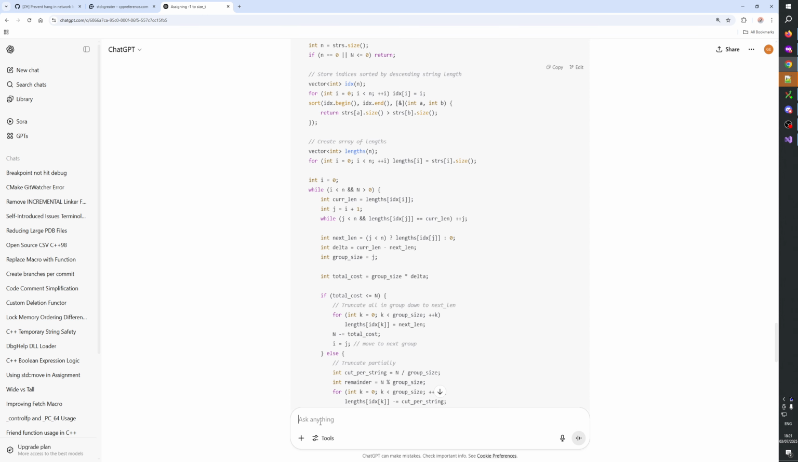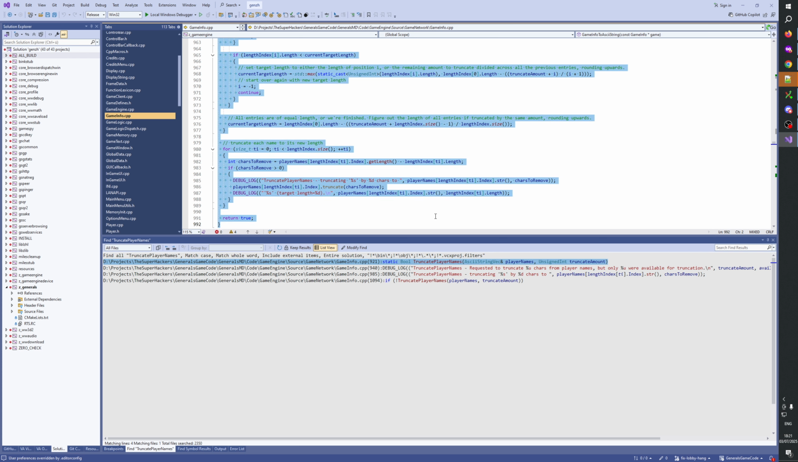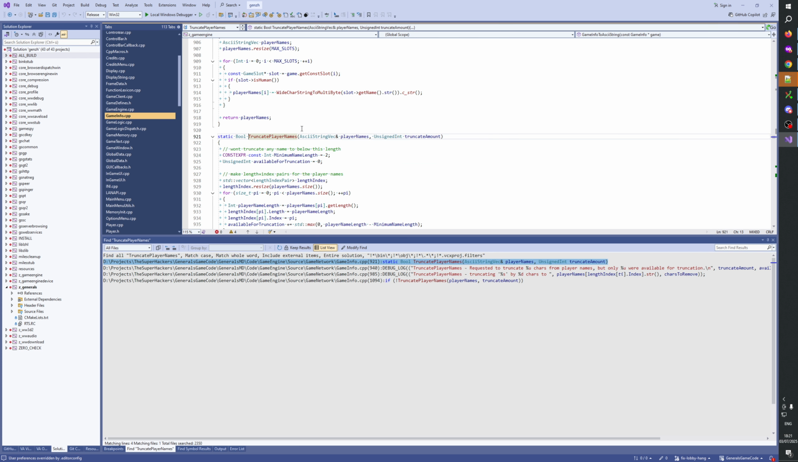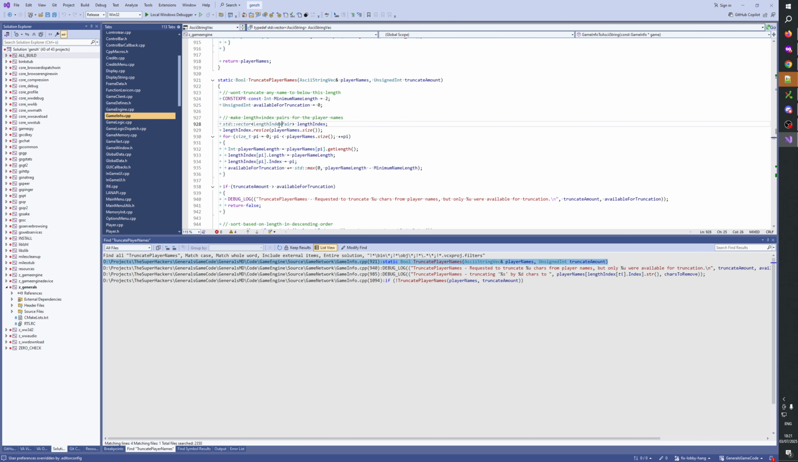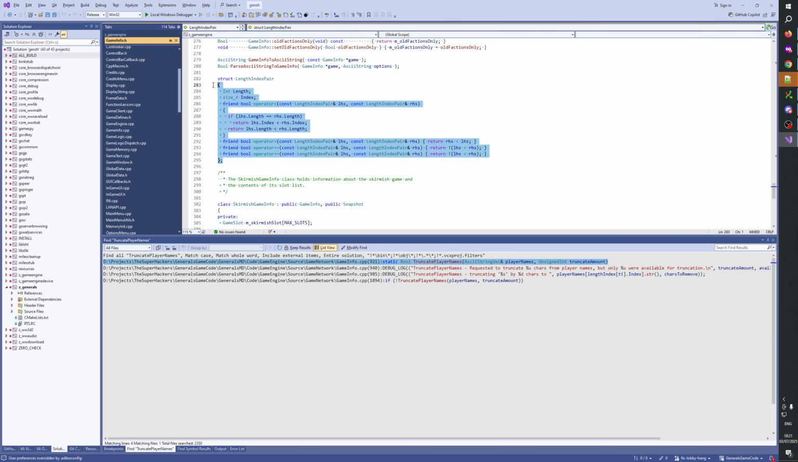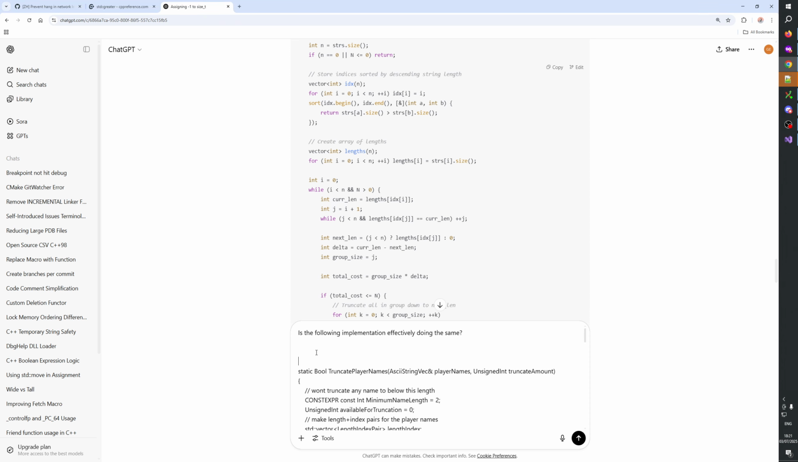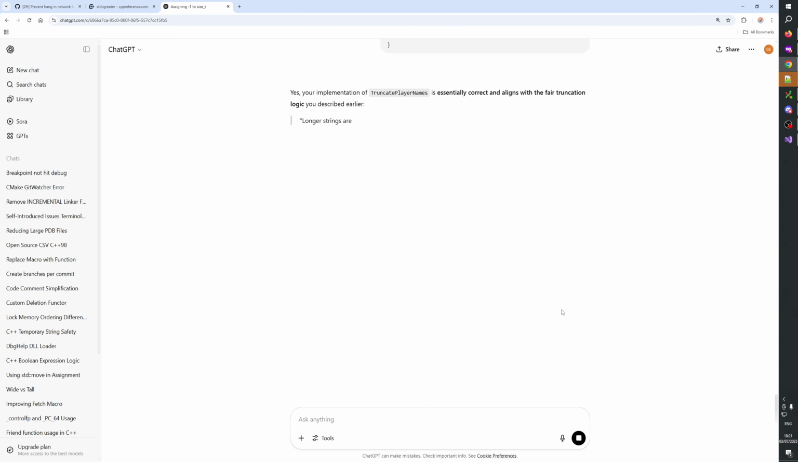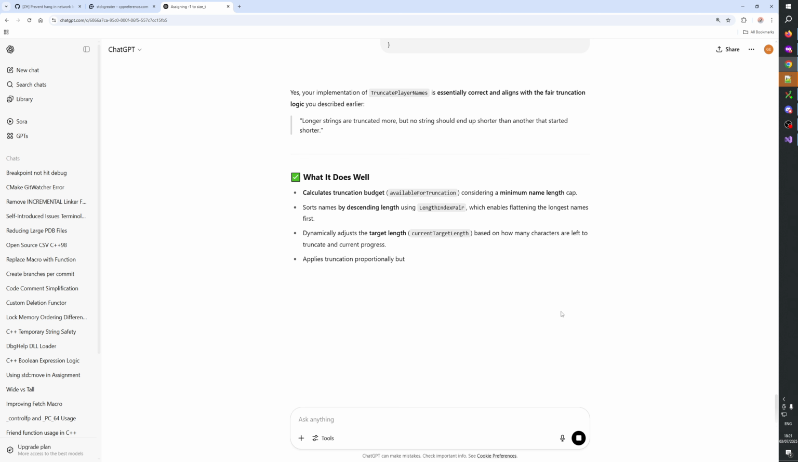Asking ChatGPT: is the following implementation effectively doing the same truncation correctly? Yes, it's essentially correct and aligns with the fair truncation.